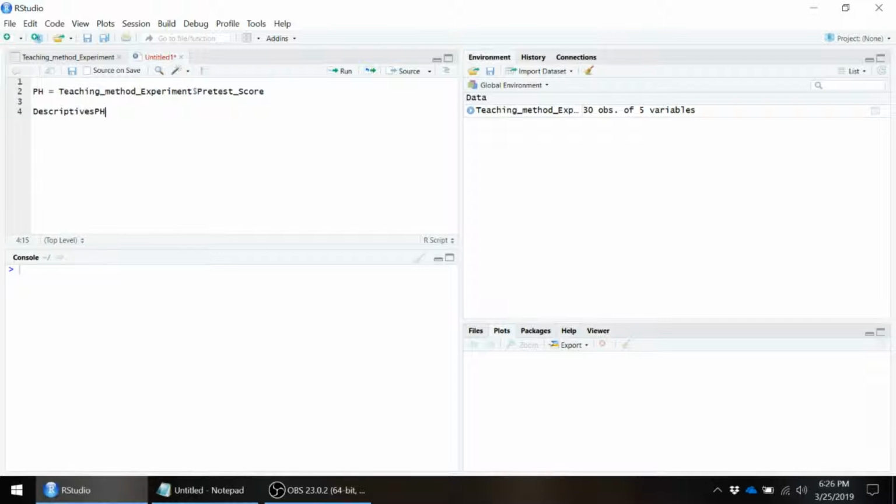the placeholder variable, in which case I'm going to save all the descriptive statistics that I might want to look at for this variable in here. So for instance, I might want to look at the mean of a variable, the median of a variable, the standard deviation of said variable.